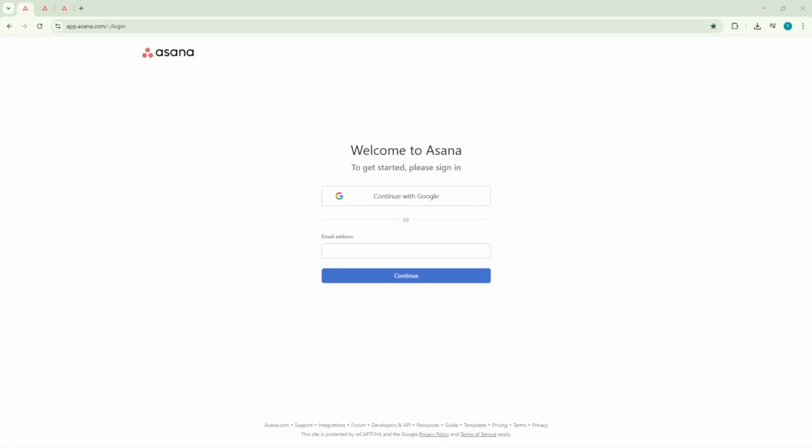In today's video, I'm going to teach you how to create a master timeline in Asana on your PC. This walkthrough will help you turn a project into a clear, date-driven plan that you and your team can follow with confidence. Start by opening your web browser on your computer and going to asana.com.